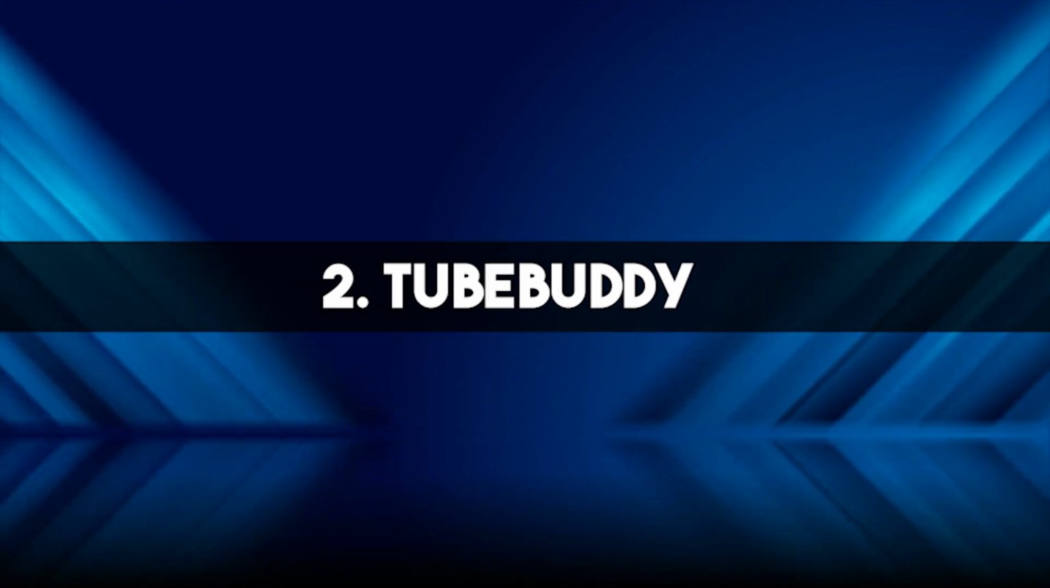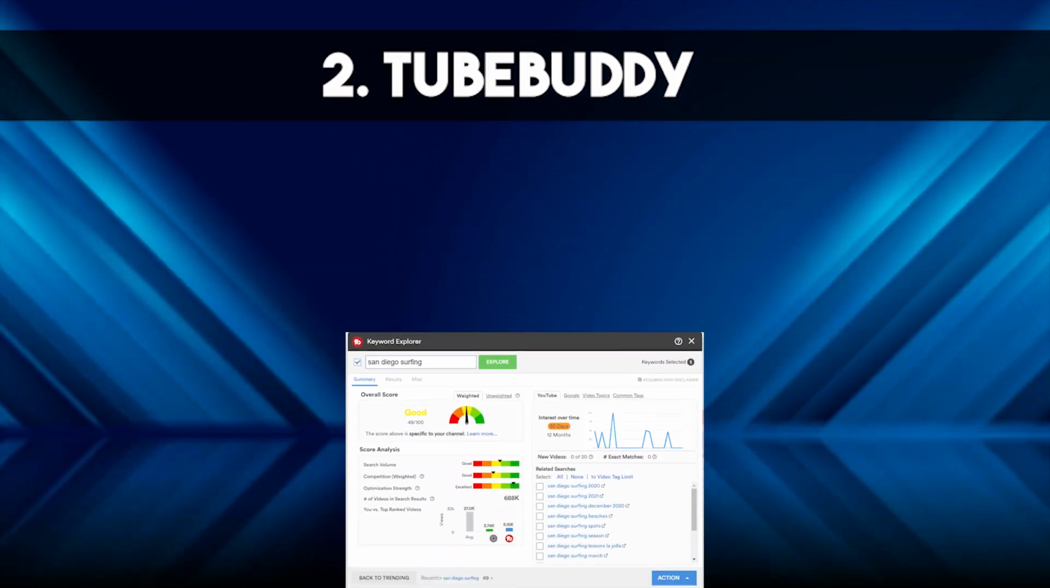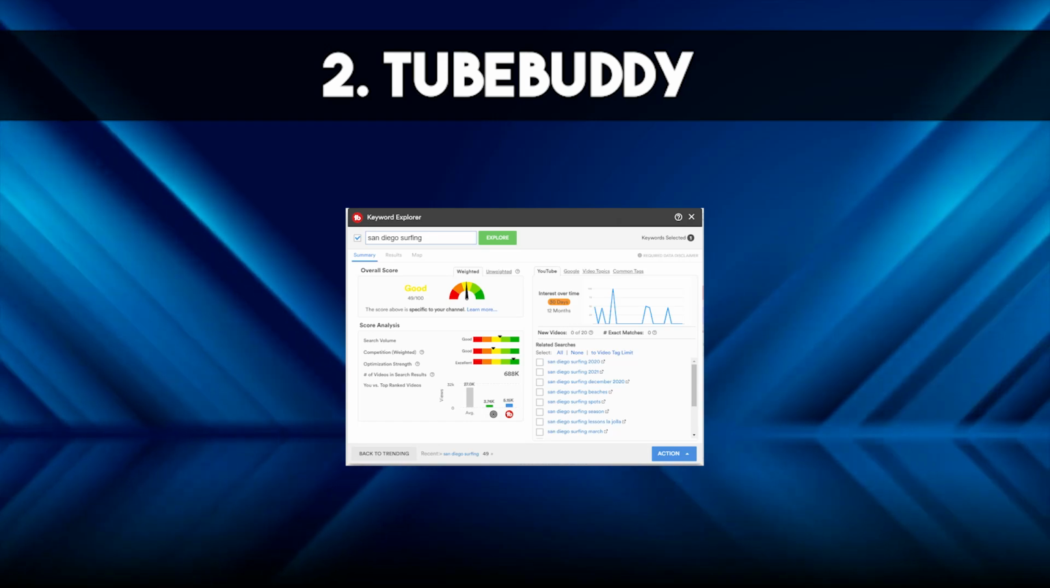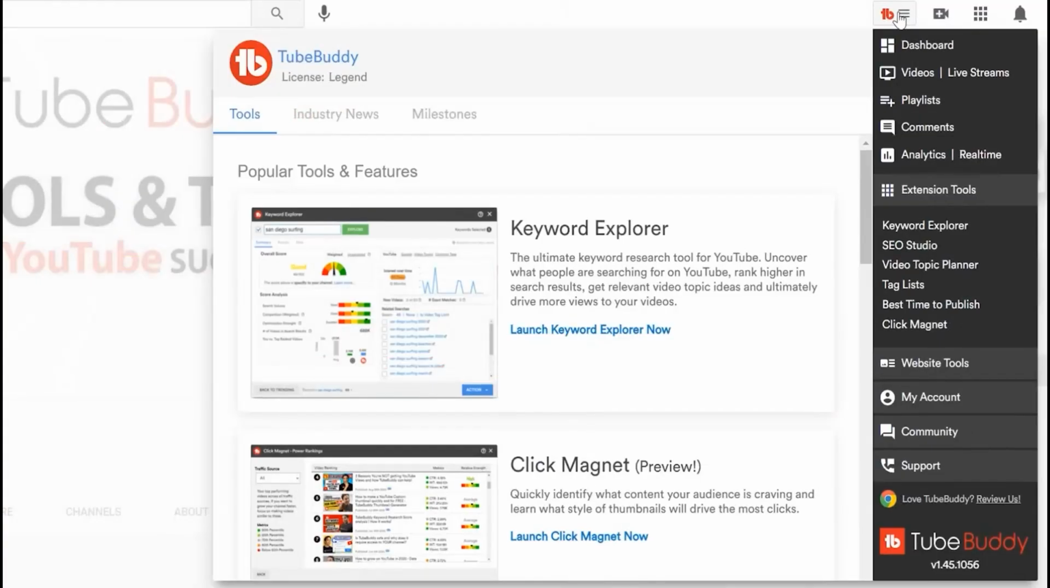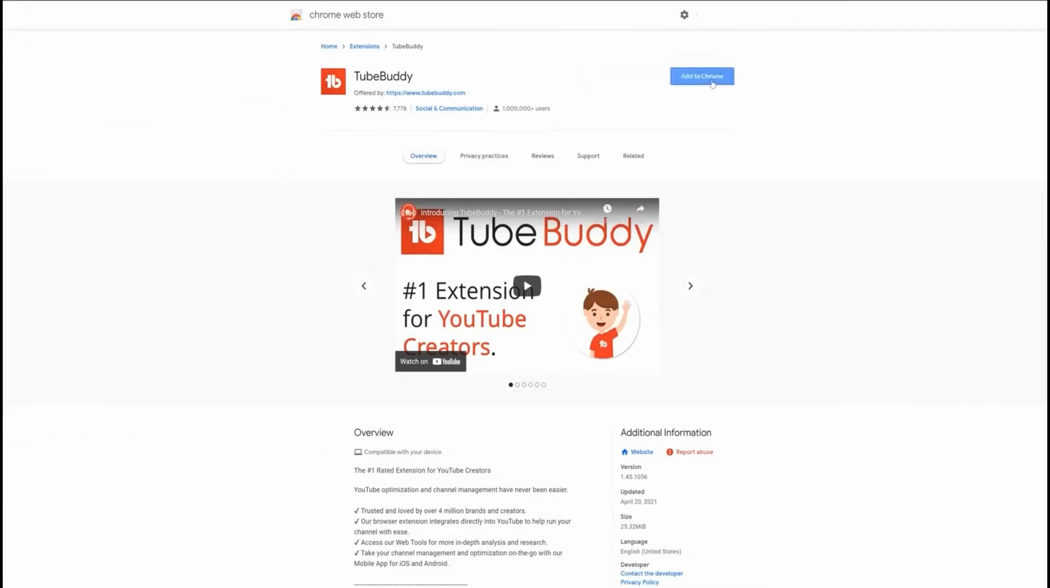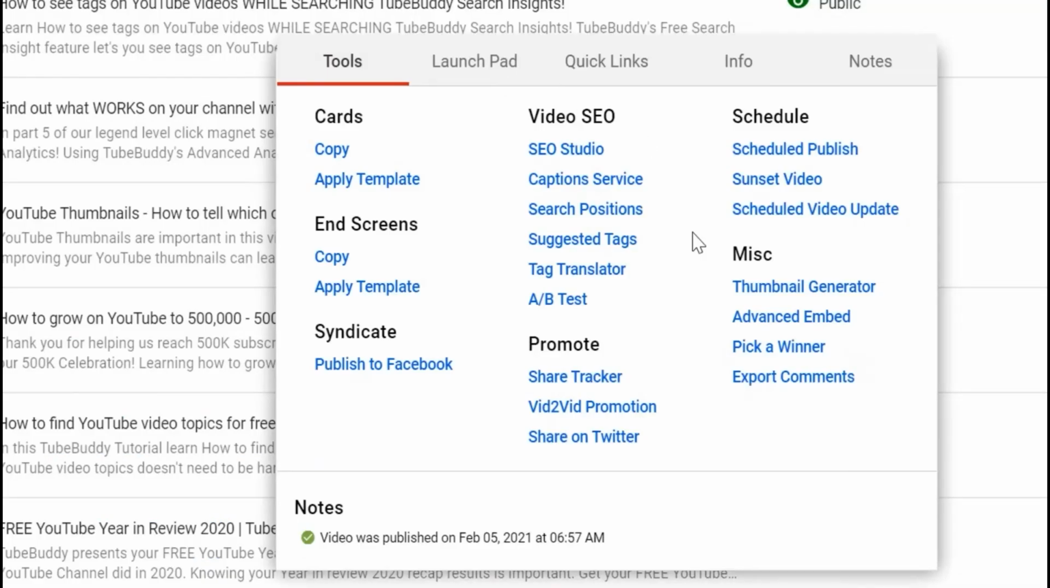2. TubeBuddy. A useful browser extension that provides a suite of tools helping you grow and manage your channel. Its SEO tools for video optimization ensure your titles and descriptions hit the mark, while multitask features make organizing a breeze.